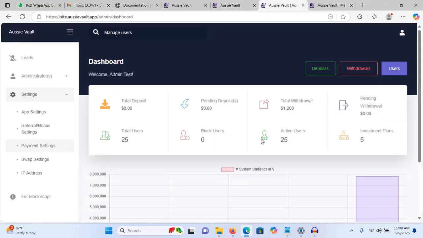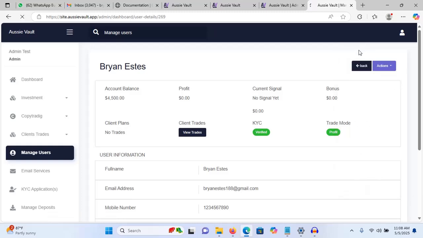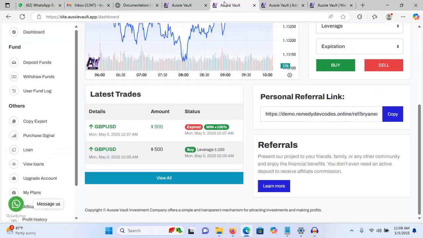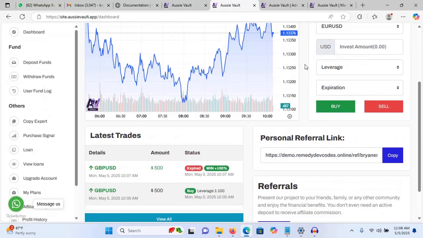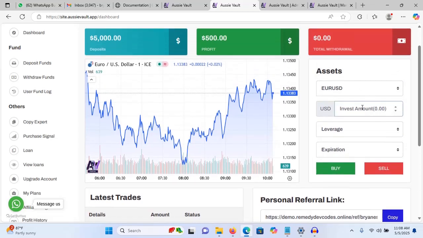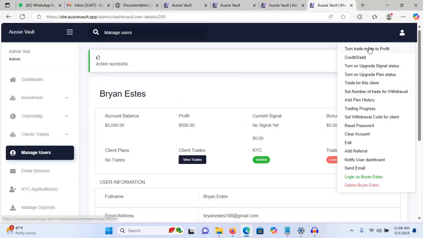But if you come back here, go to this account, and change it to turn trade mode to loss, you discover that every trade placed now will start going to loss. So now let's try and make another trade. This time around, let's do $1,000 so it can be very clear. Let me just reload first, so I'll be sure what we're doing. As you can see, it has turned trade to loss.